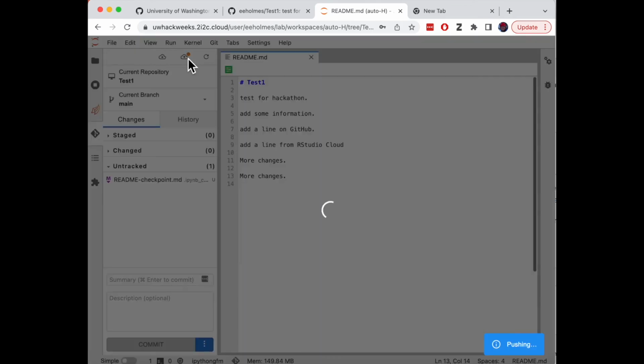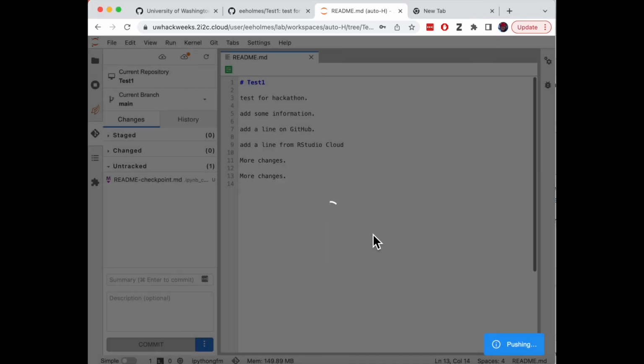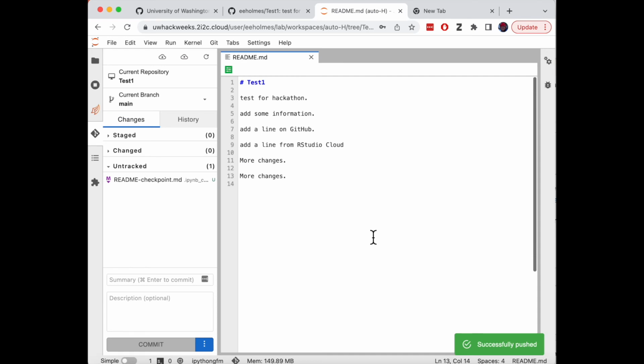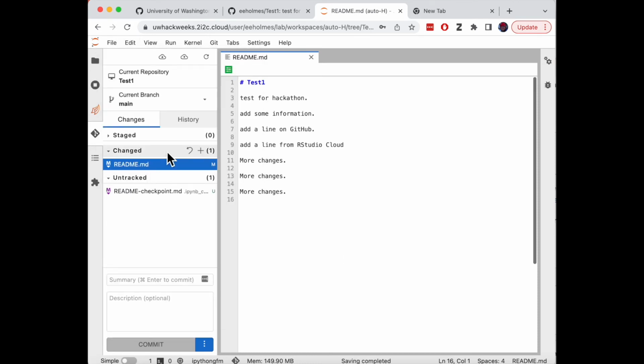Okay, now I push. Okay, so it's going to ask me, but this time it's going to store them, is the difference. So I have to do it now, but very soon I won't. So this time it's going to store them because I told it to store them. So now I'm going to make more changes. Okay. Save that markdown file. Commit.